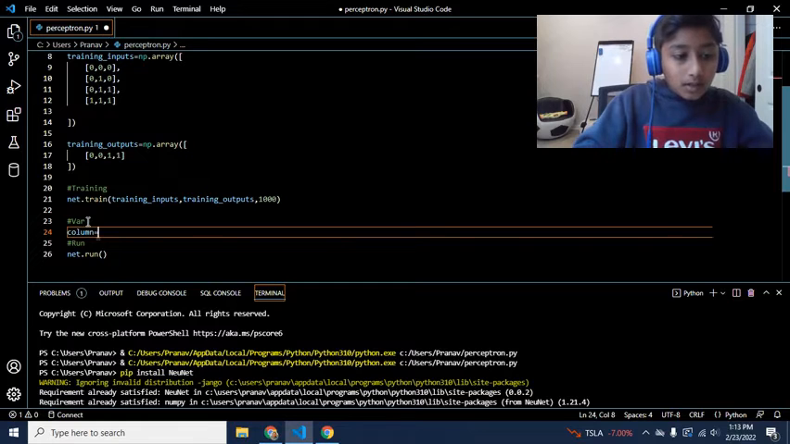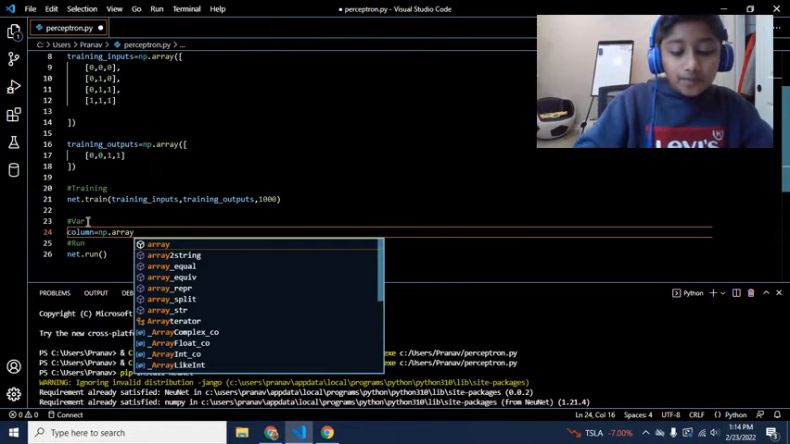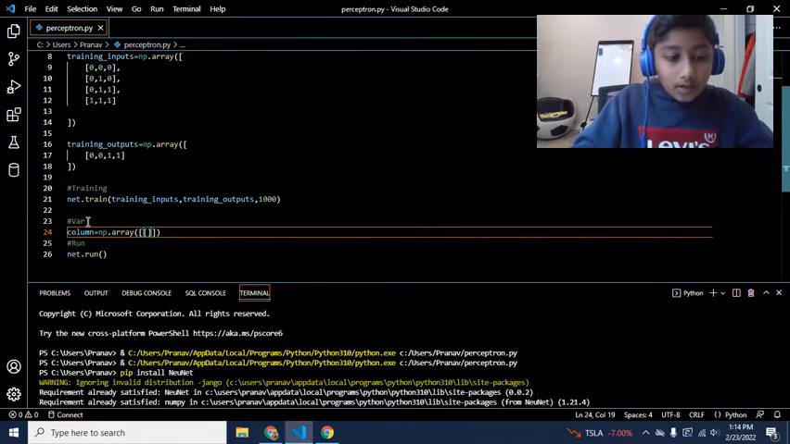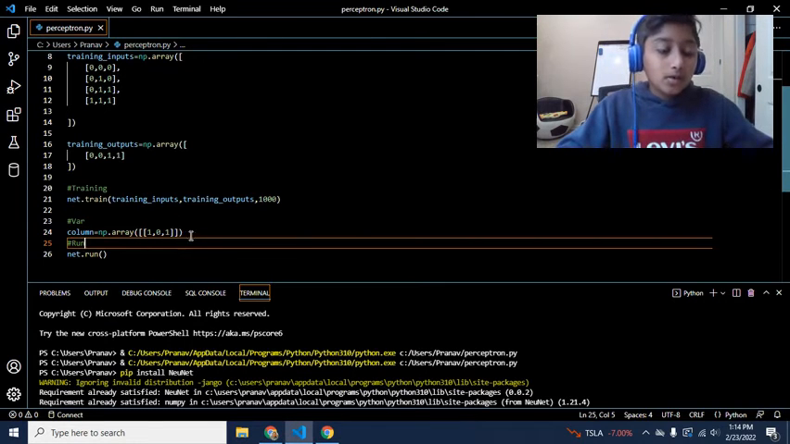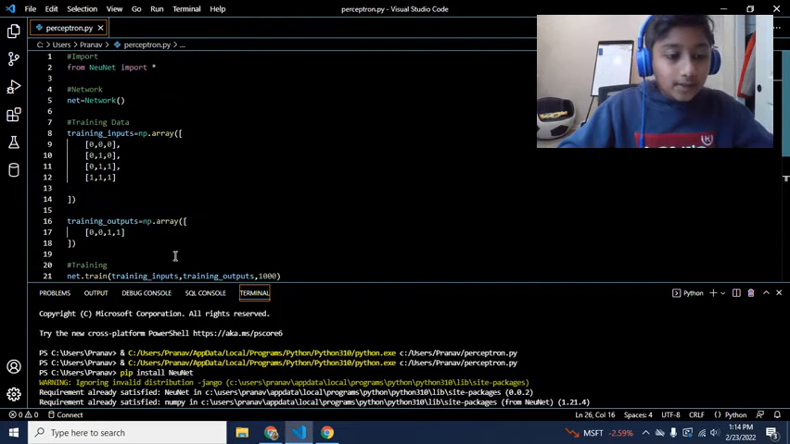So we'll say column is equal to np.array, and we'll create our array. And now let's just give it, I don't know, 1, 0, 1. Did we use that yet? No, we didn't. Okay, so we can say 1, 0, 1, and we won't count the output. So we'll just run with this column here, and we'll see what it gives us.